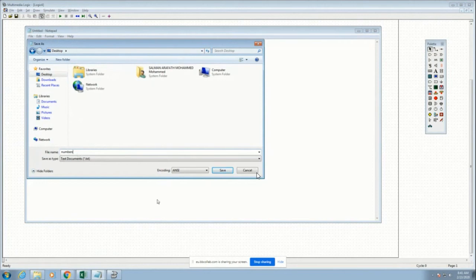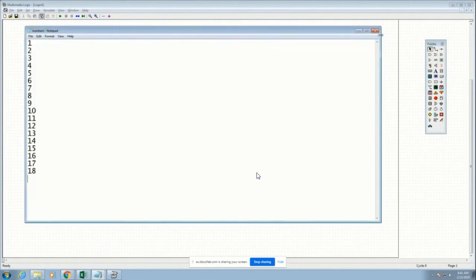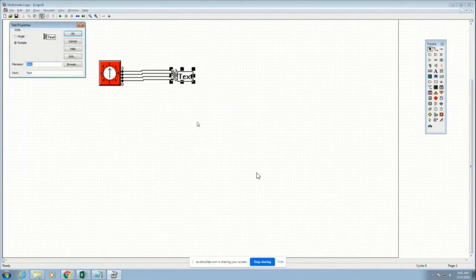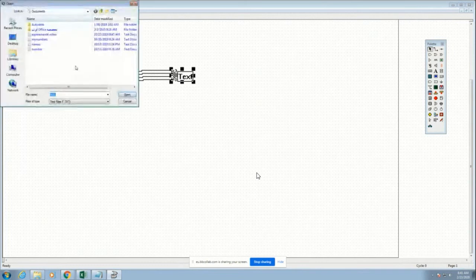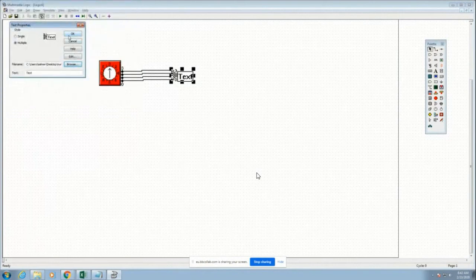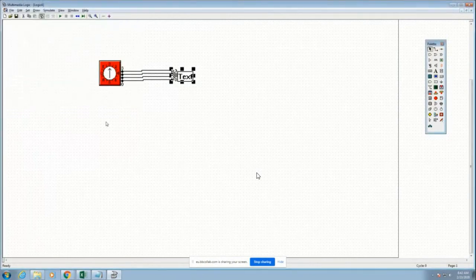With the name numbers.txt. See, on desktop I saved it. Now after I save, what I have to do is right click on this component and go to properties. See, right click on text, go to properties. Now here you have file name. Click on this browse and go to the desktop and select our file what we have created, numbers.txt, and click open. When I click open and click OK, now you see here it is linked.